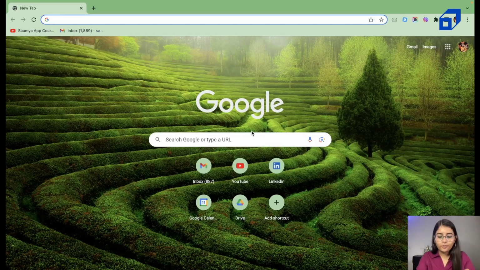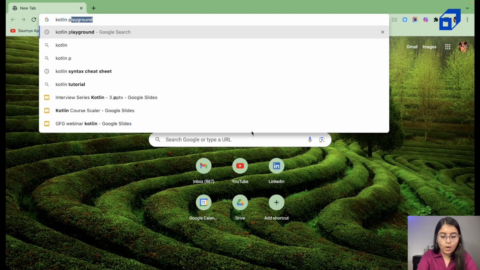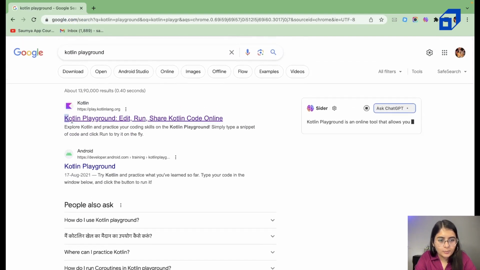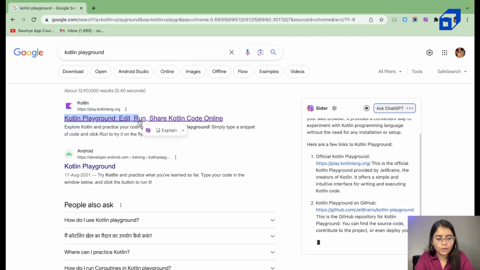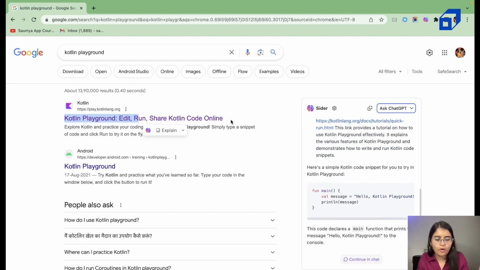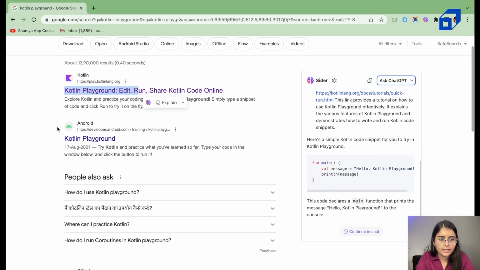If you open your favorite web browser and just type Kotlin playground, the first link that you will get is play.kotlinlang.org. This is the official link from the Kotlin language platform itself. And if you scroll down a bit, the second link that you see here is from Android. Why? Because I already told you that in 2017 at Google I/O, Kotlin was announced as the official language for developing Android applications, right? So they also show up with a prompt to try Kotlin and practice what you have learned so far.